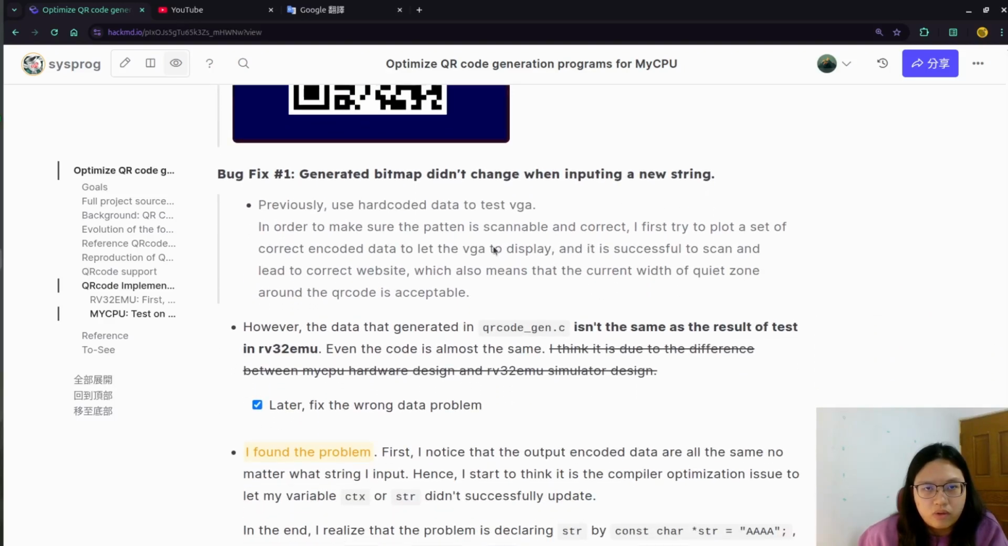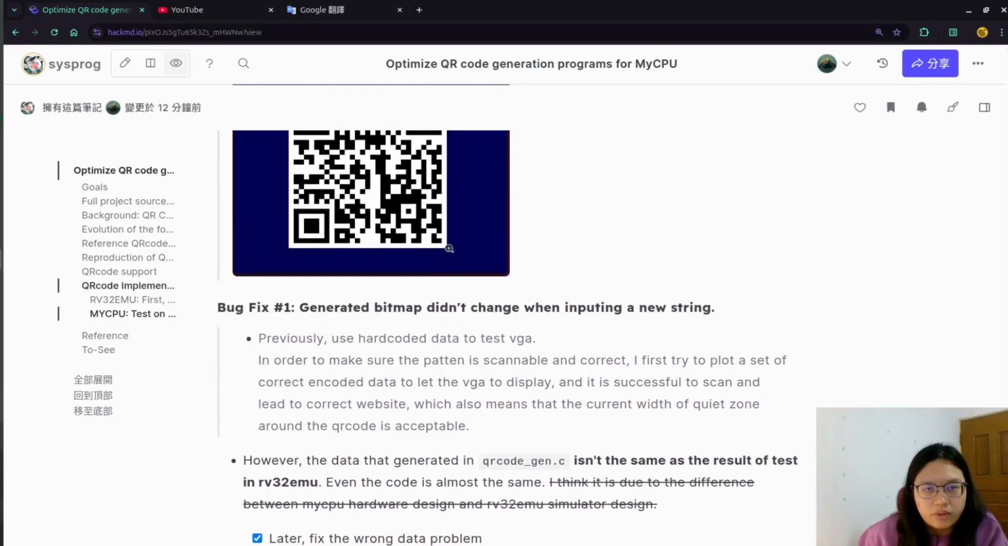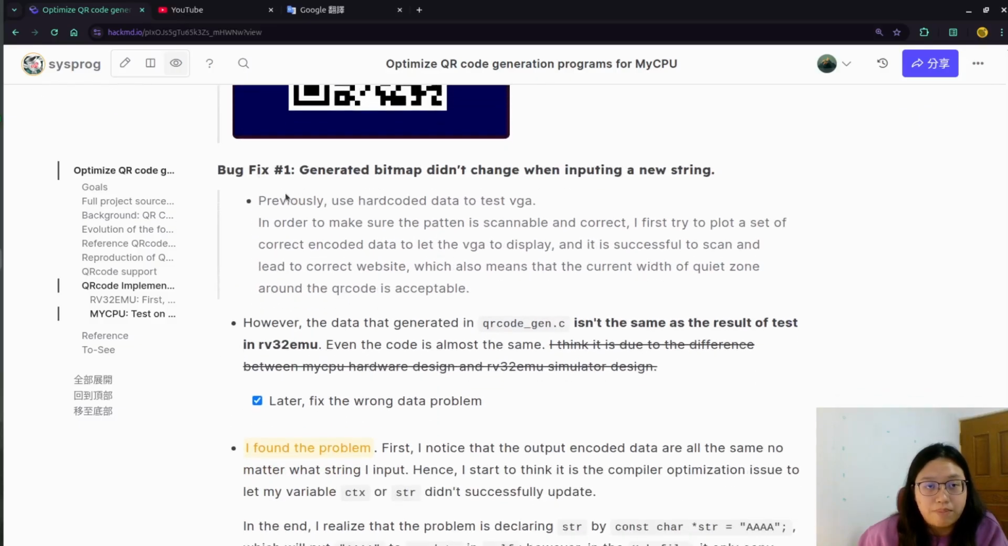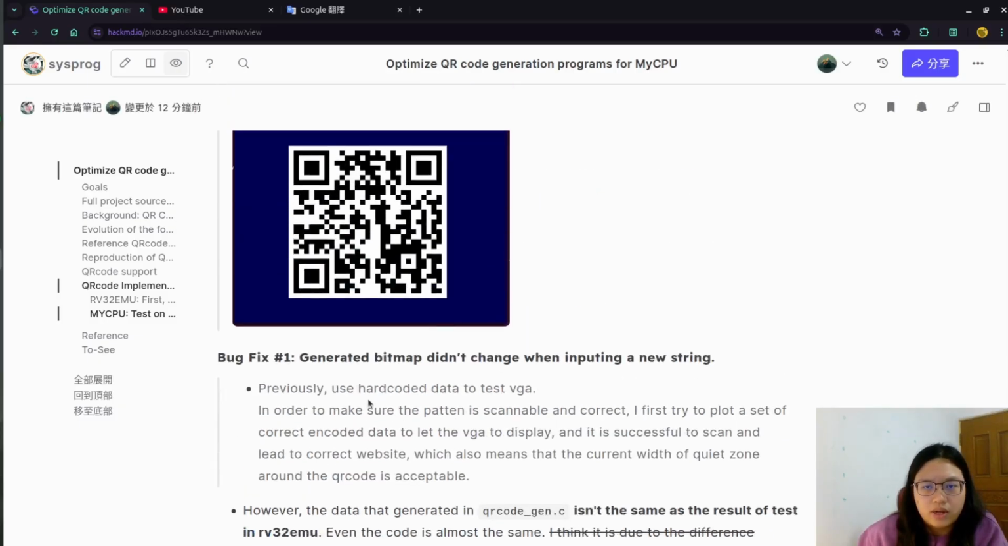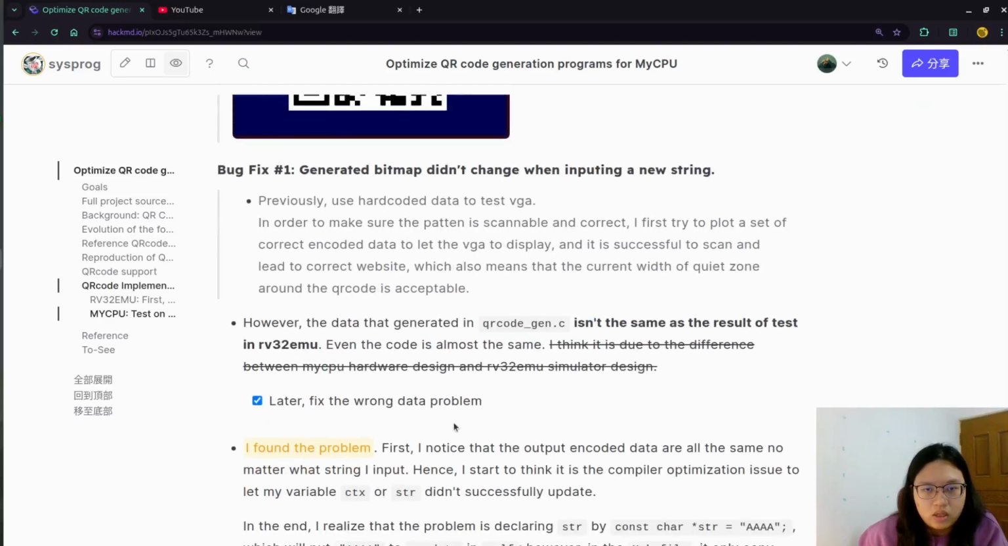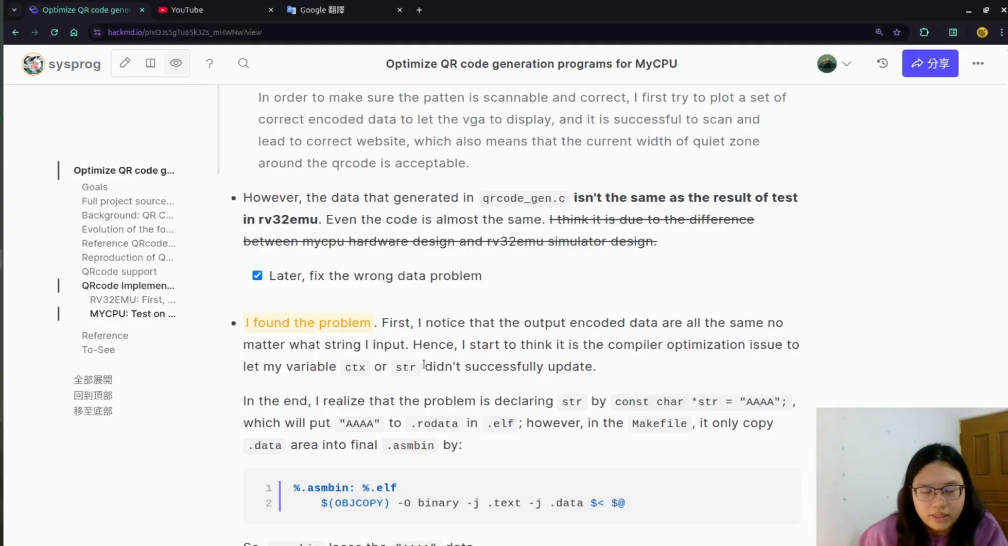Okay, now before I successfully generated a QR code, I encountered some bugs. When I just moved the QR code, which was successfully running on RV32EMU, to my CPU, it was wrong. So I needed to fix this bug. The first bug is that no matter what string I change, I noticed that it always gives me the same QR code pattern. So I think the string variable isn't quite right.